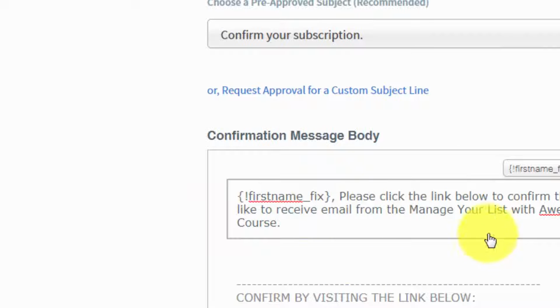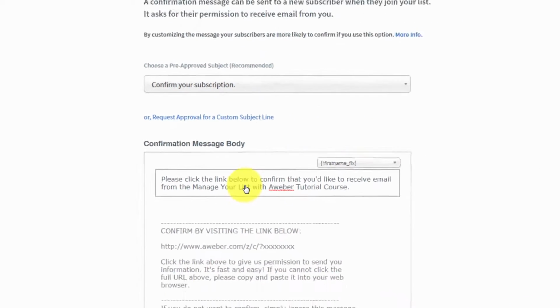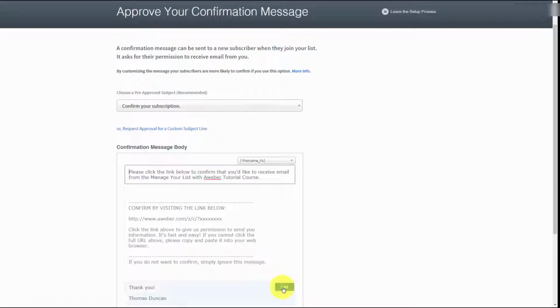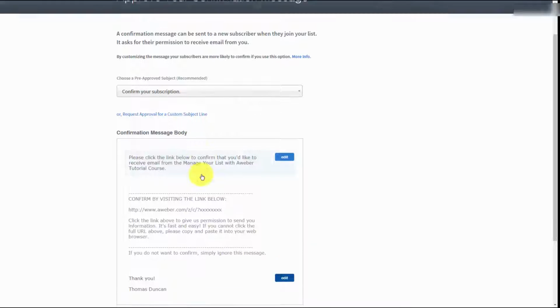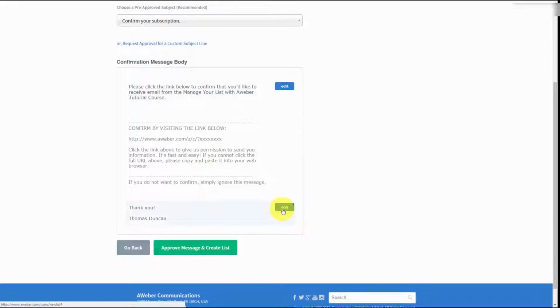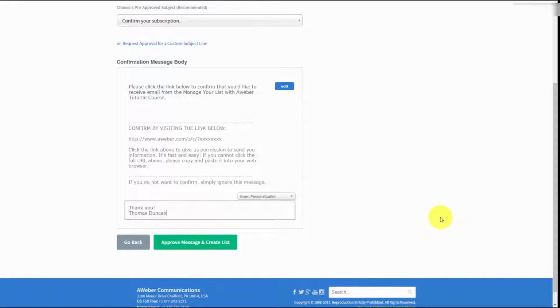And this can sometimes help you with issues of deliverability. But again, that's optional. You don't have to do anything with this information. In fact, you can decide to delete out the information. Click the edit button. You'll notice that that personalization is no longer in this space. We can also edit the signature, and we can put in here a salutation or title.